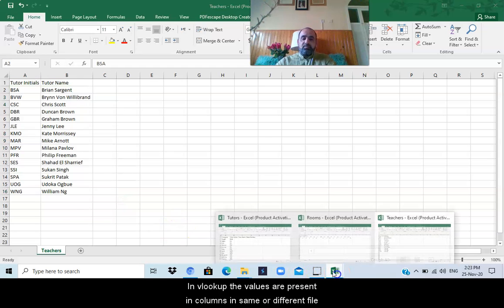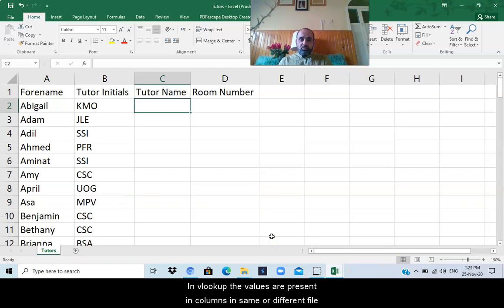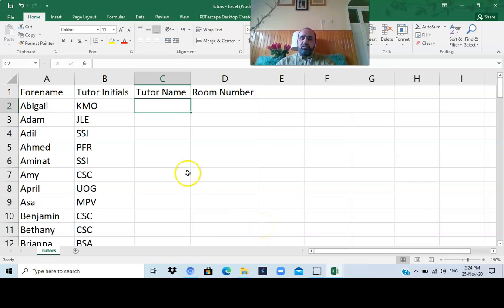I will summarize again. Hlookup is basically the horizontal lookup of data, and Vlookup is basically the vertical lookup of data. In Hlookup, you are going to look up values which are stored in either the same file or a separate file, but the lookup values will be present in horizontal rows. And Vlookup is vertical lookup, where the lookup values will be present in a separate file or the same file, but these values will be stored in vertical columns. So that is the main difference between Hlookup and Vlookup.